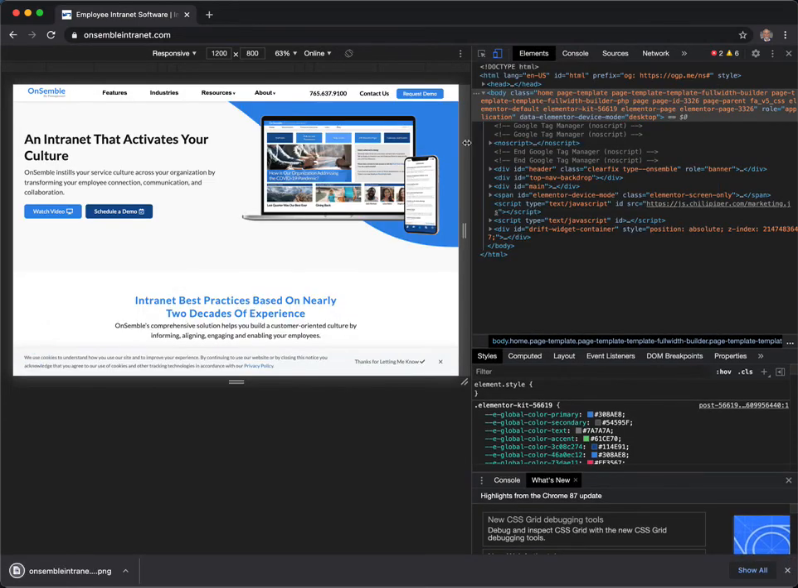And then what you'll see is that downloaded perfectly to my downloads folder. So now I have a perfect screenshot of the website with the dimensions that I needed.